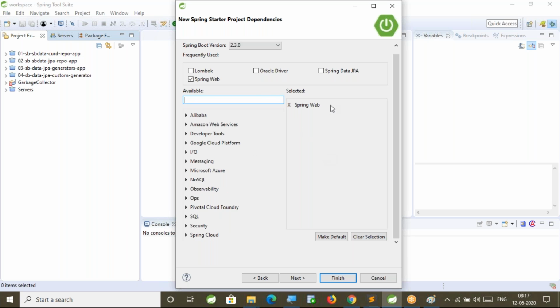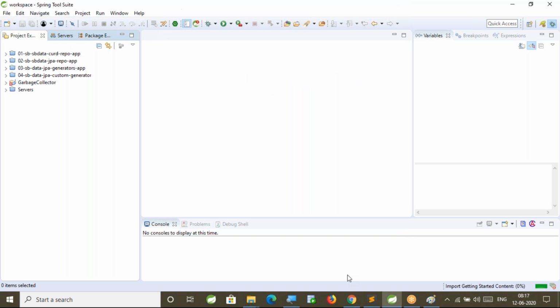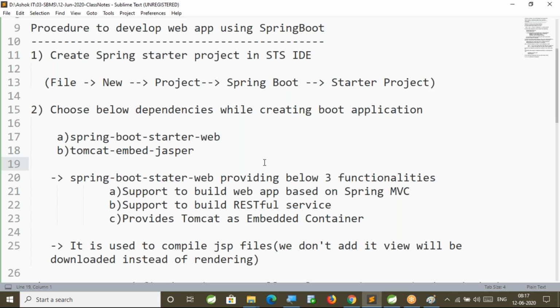Right. So here I selected one dependency which is called Spring Web. Click on next, click on finish. Now our project is getting created. Spring Boot web application is getting created. Now I need one dependency which I am not able to find in our toolsuite IDE options. Right? What is that? Tomcat embed Jasper.